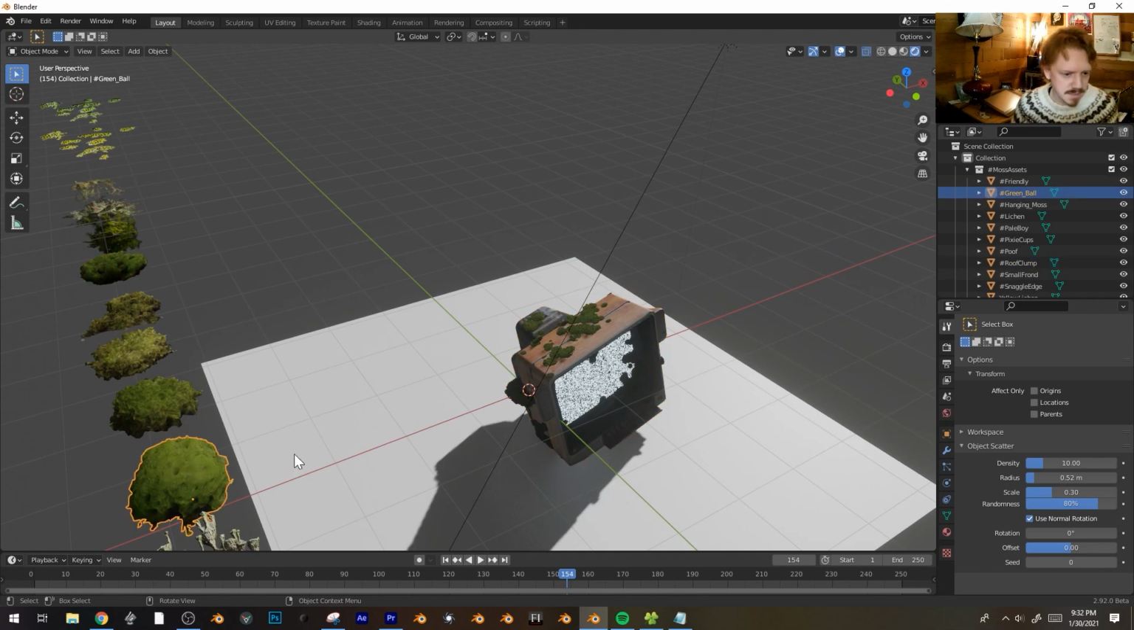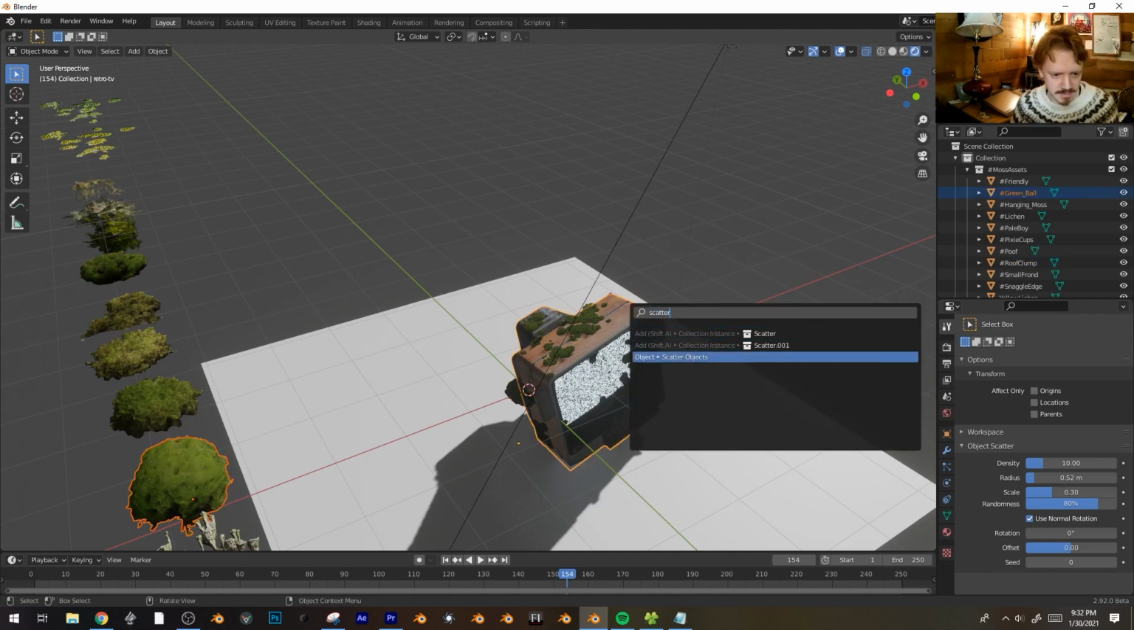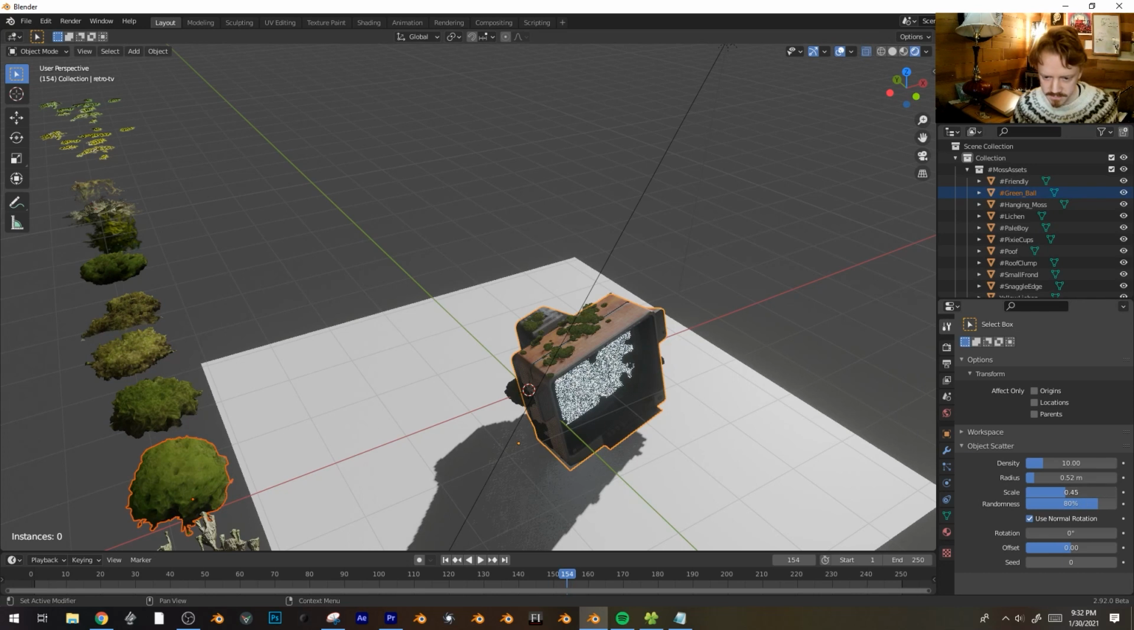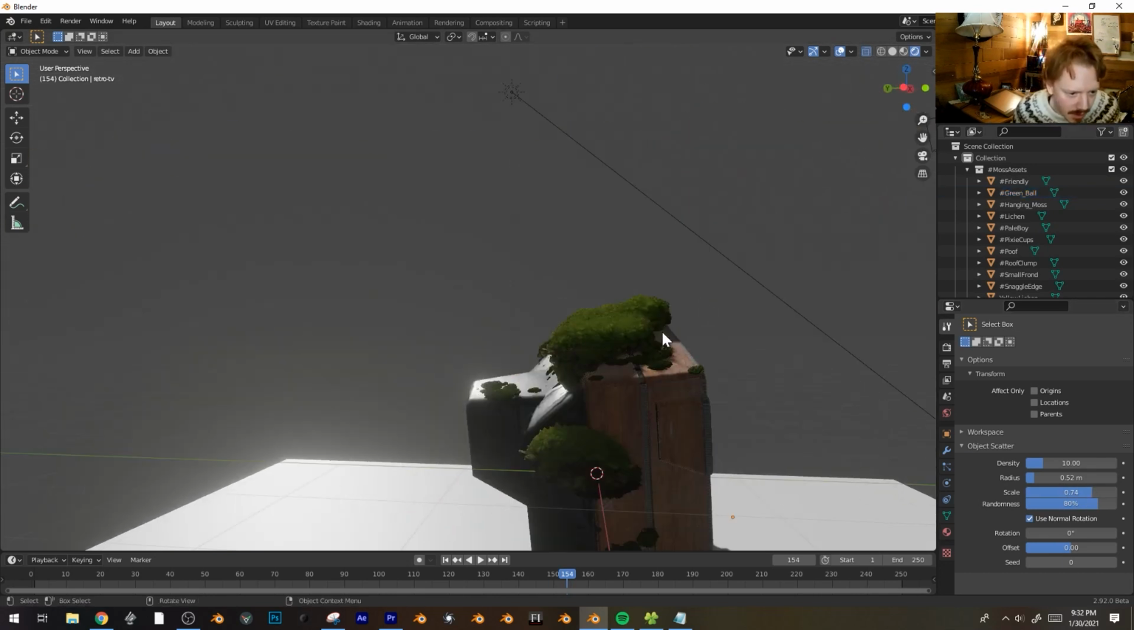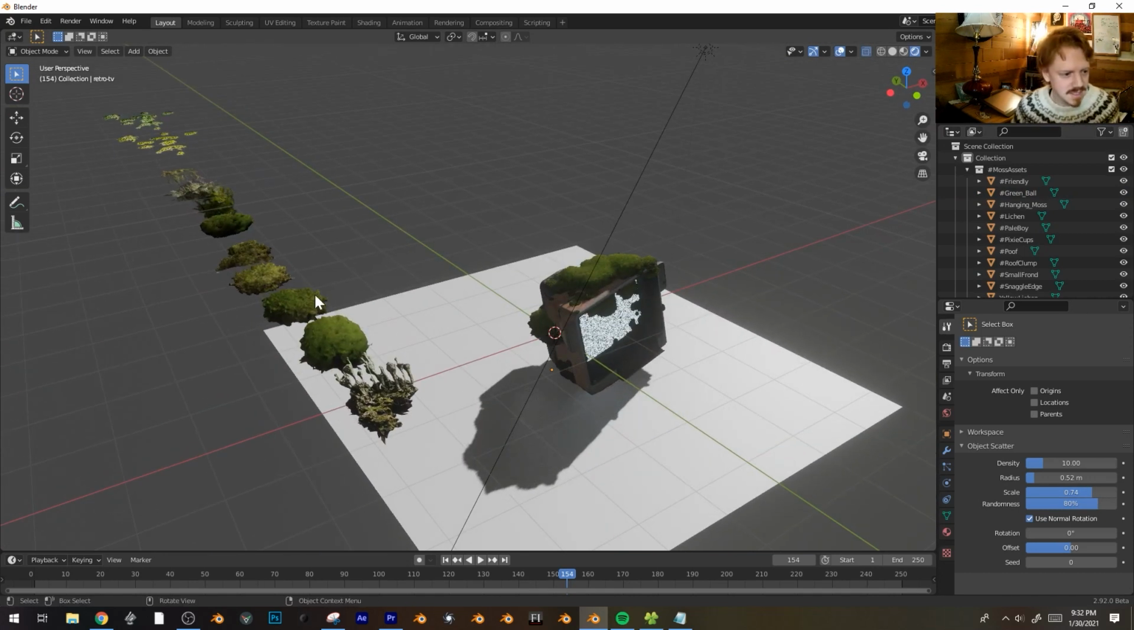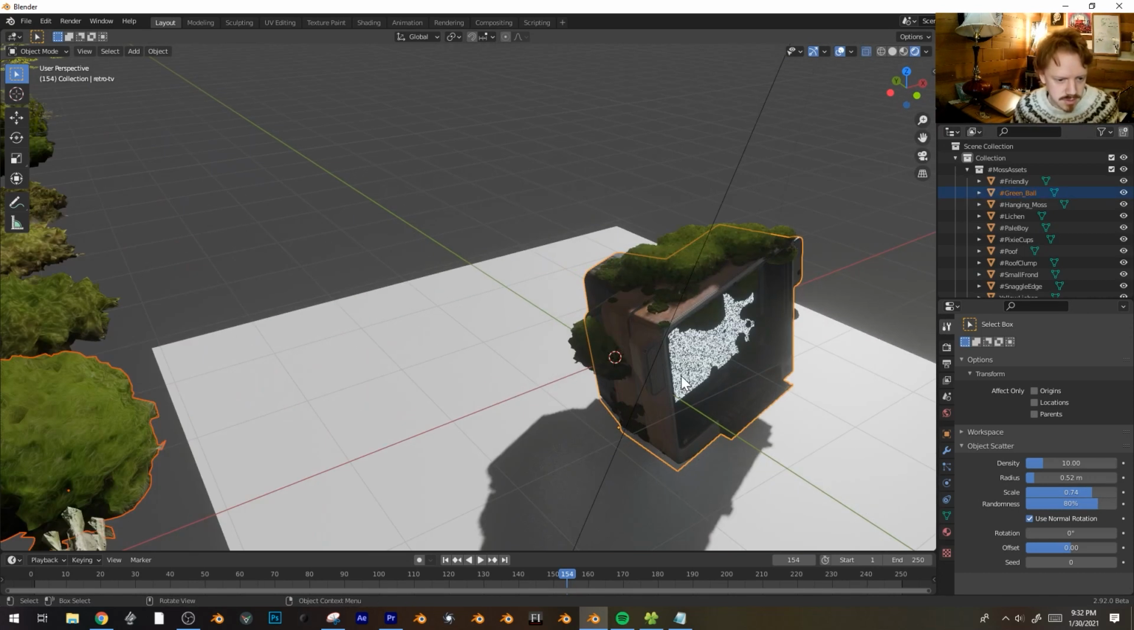Here, let's do some of these big brain ones. I liked how that looked last time, even if it was maybe a little bit over the top. Turn up the scale. Let's see how that looks. Oh, that's some nice thick moss. Let's do a few more of those.